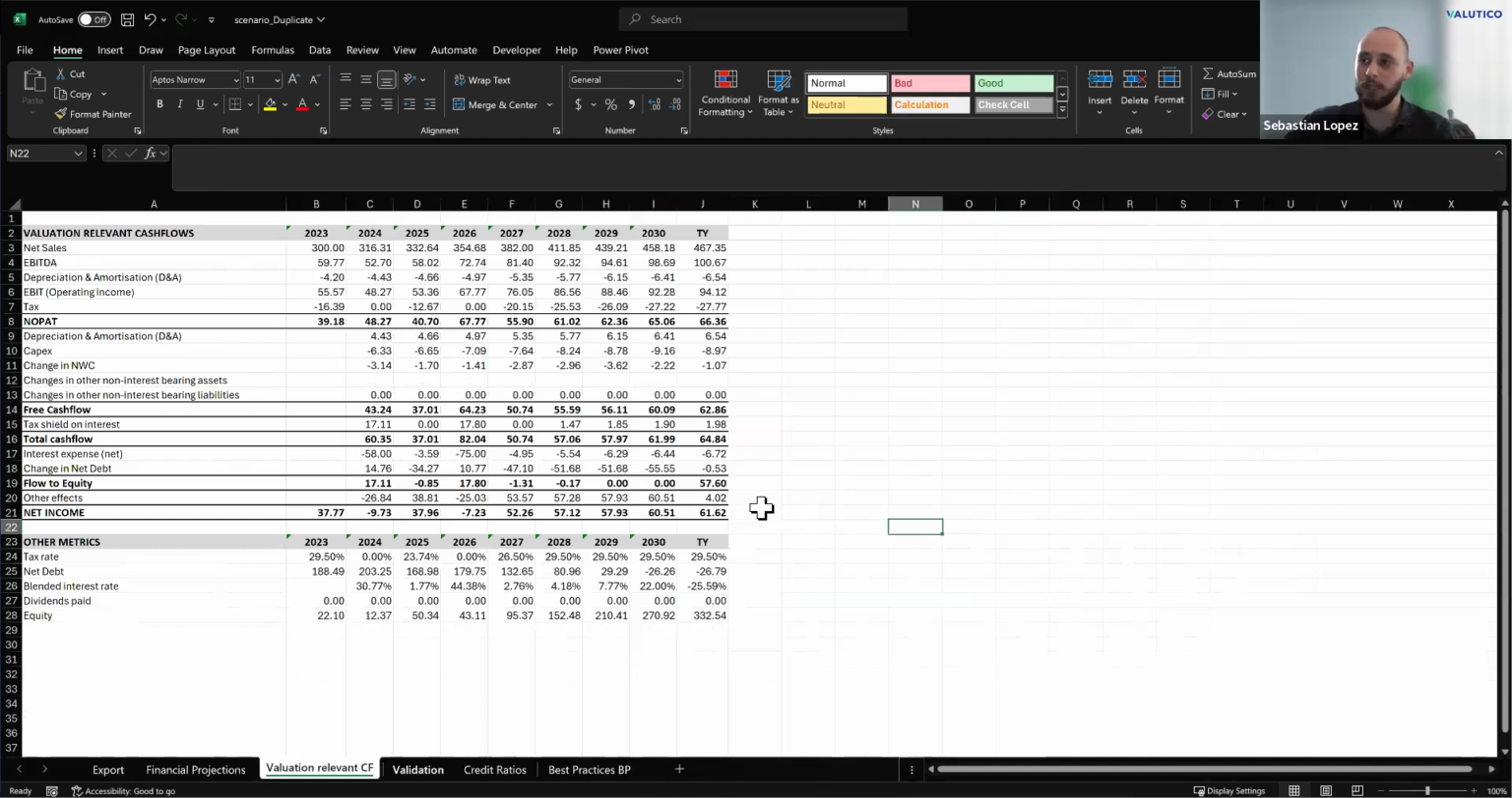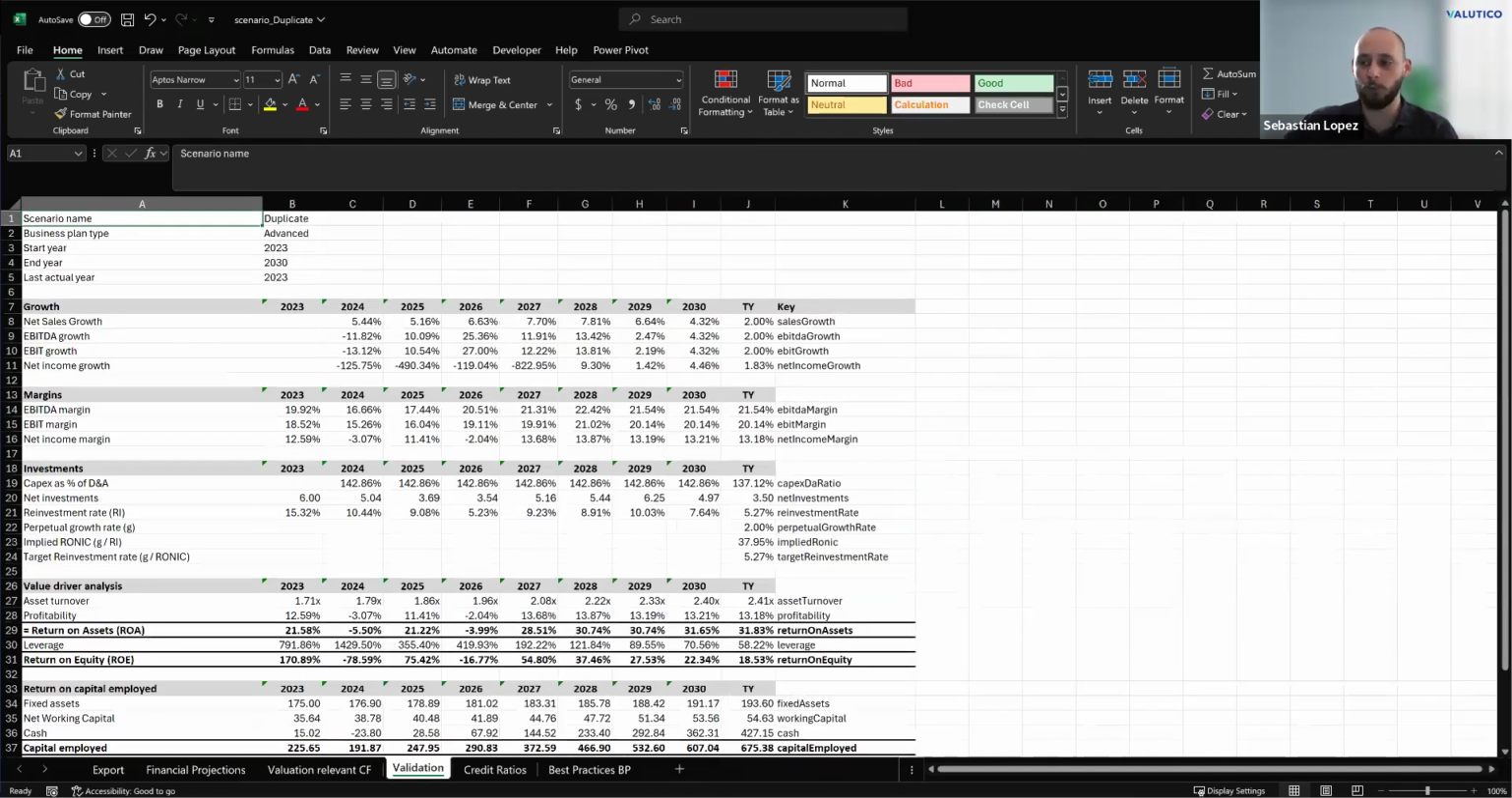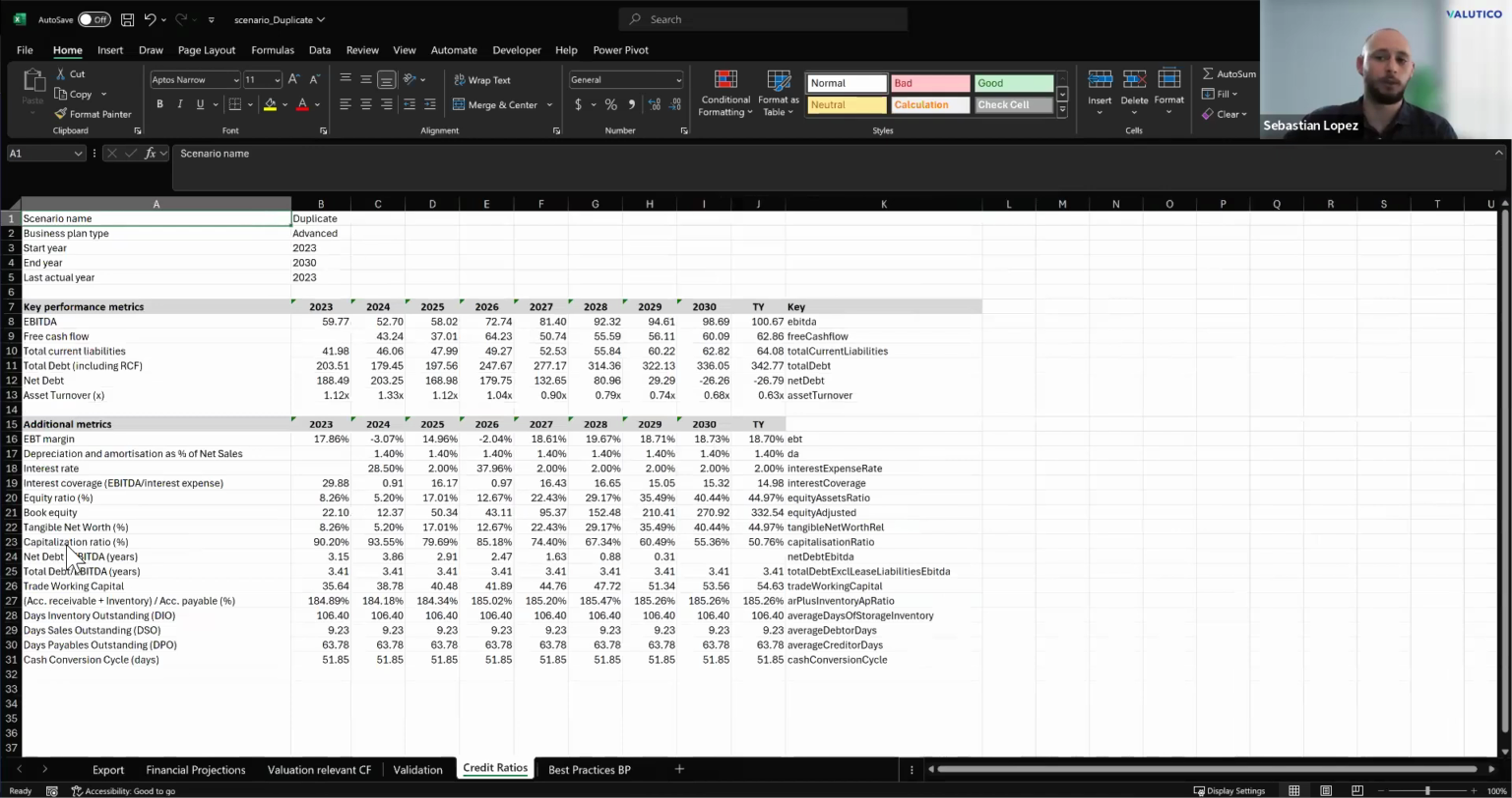Then you also have your validation tab with the numbers and metrics that I mentioned before, your credit ratios tab as well, so you can also review these metrics. That's a good question, Trevor. In this case, no. When you download the Excel file, we will download everything as a value. We will not download the formulas. The formulas are within the platform on the tooltips next to the name of each of the accounts.